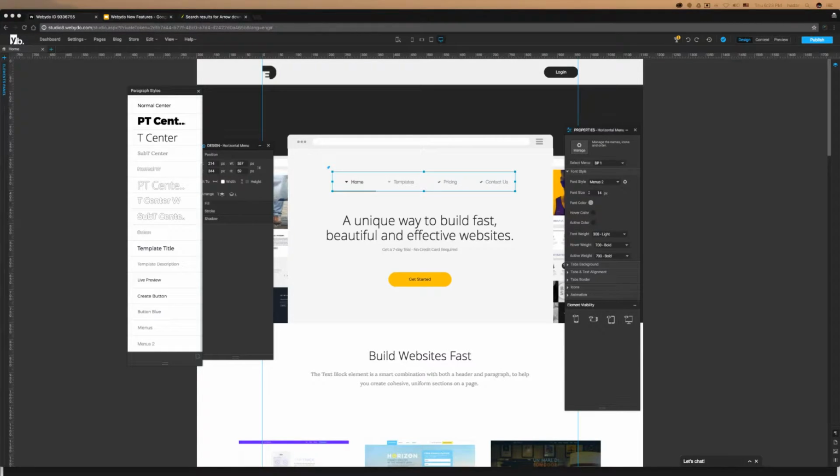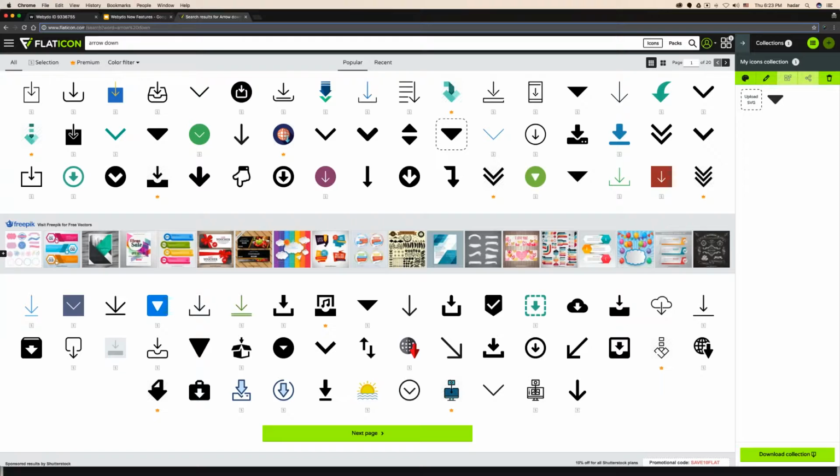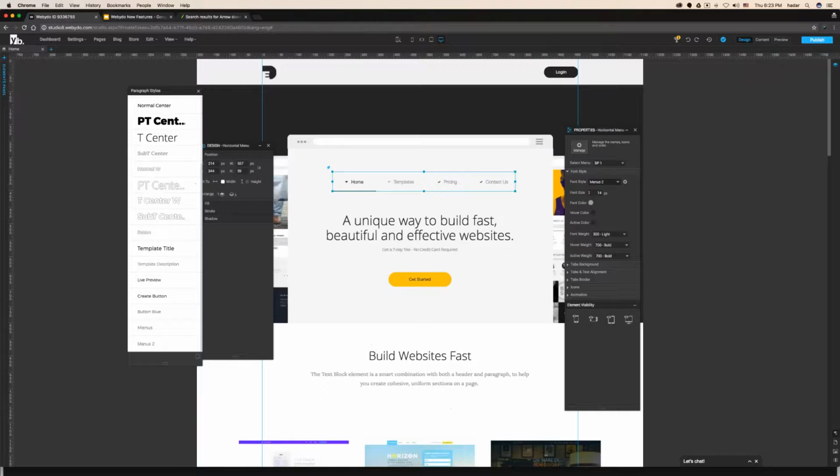Okay, what was the site for the free icon? It's called flaticon.com. I'm just going to paste it here for everyone to use.